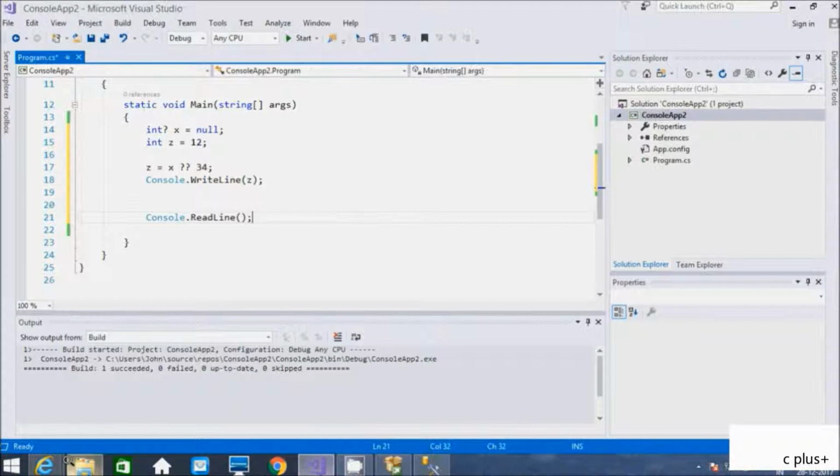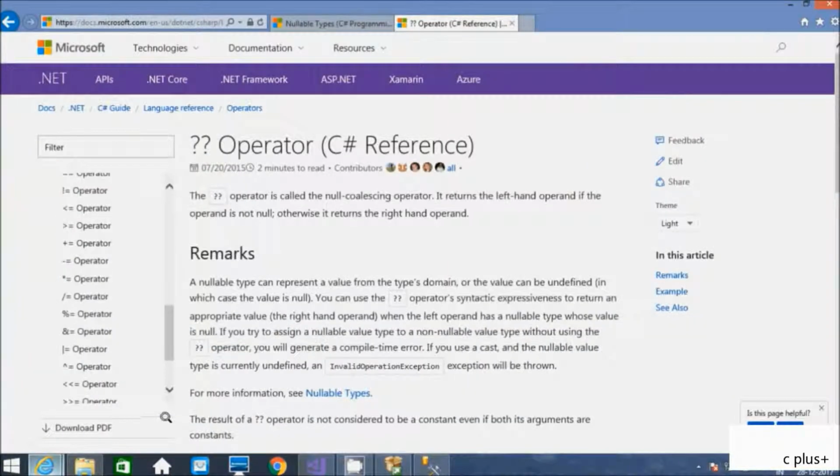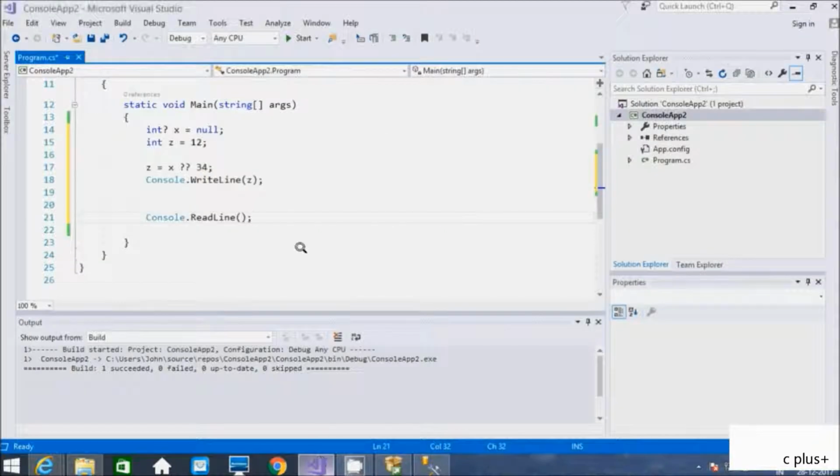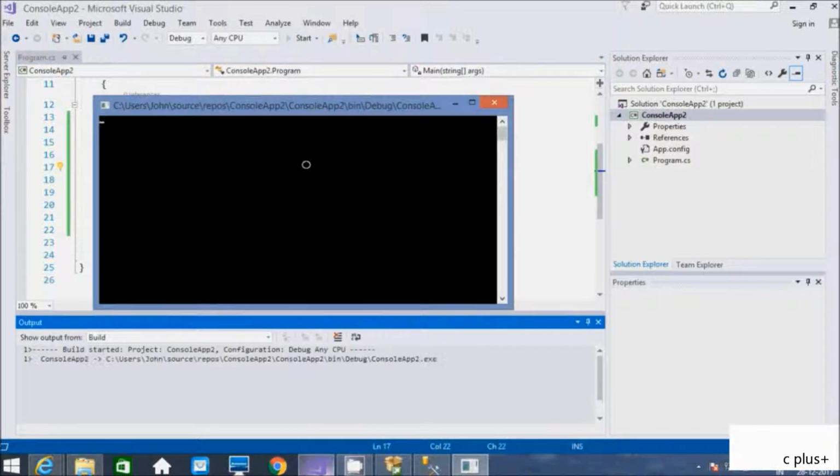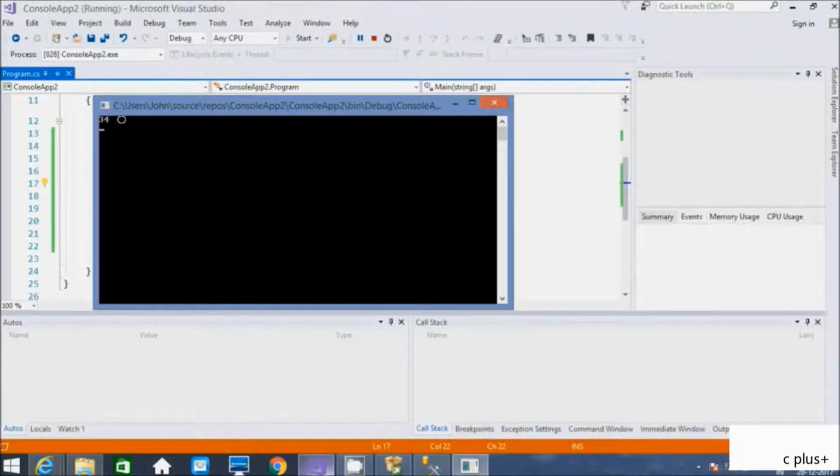So here is the definition of the null coalescing operator. It returns the right hand operand if the value is null. So here the right hand operand 34 is returned, because here the x value is null. So execute the code. So here this prints 34.